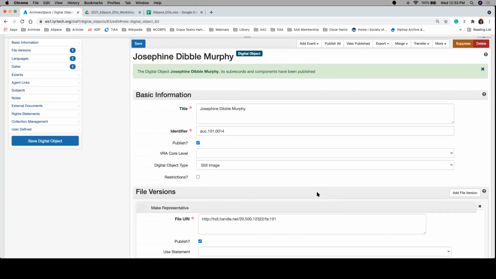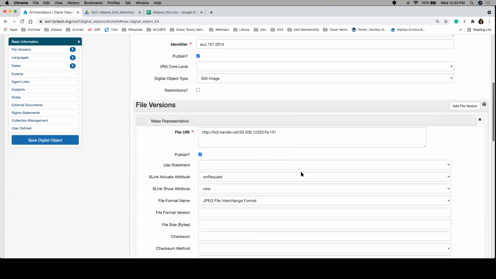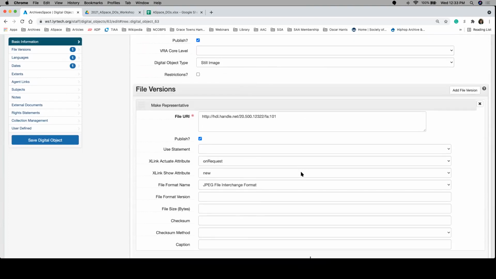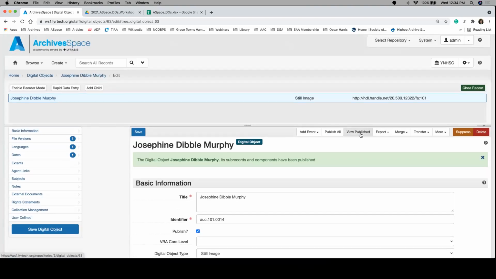And similar to publish all within ArchivesSpace, there is no unpublish all currently. So I would use that whenever you feel that you are sure that you want every file version and the basic information published and anything else that has the publish checkbox. So you can see it's been published, and then you have the ability to view the published record. So we're going to click on that.